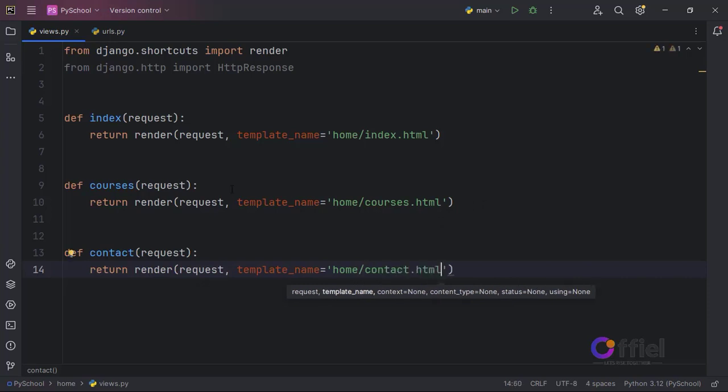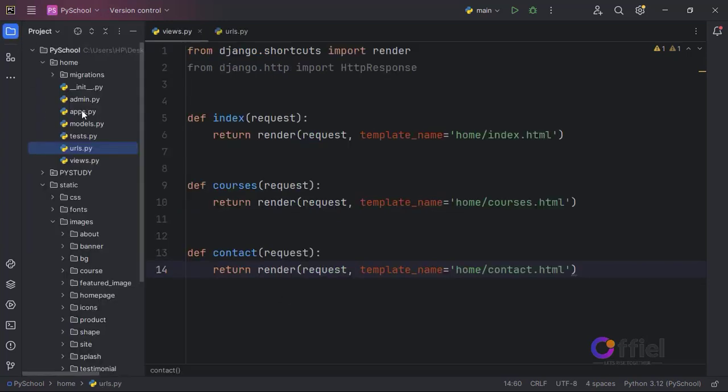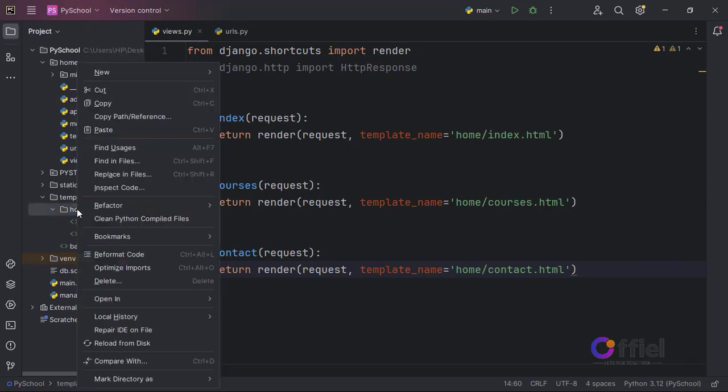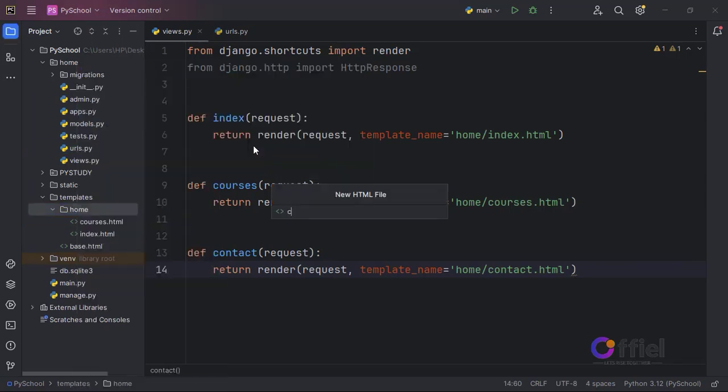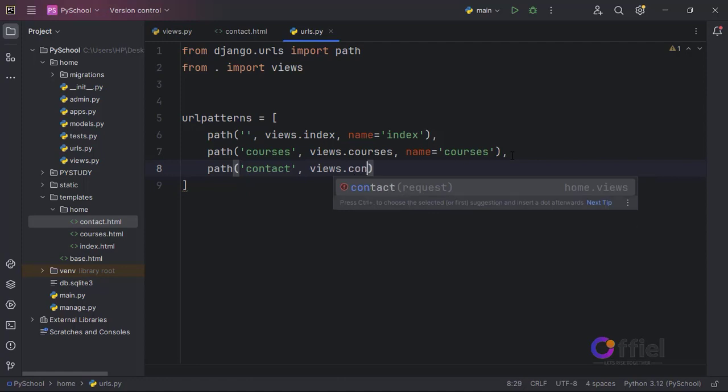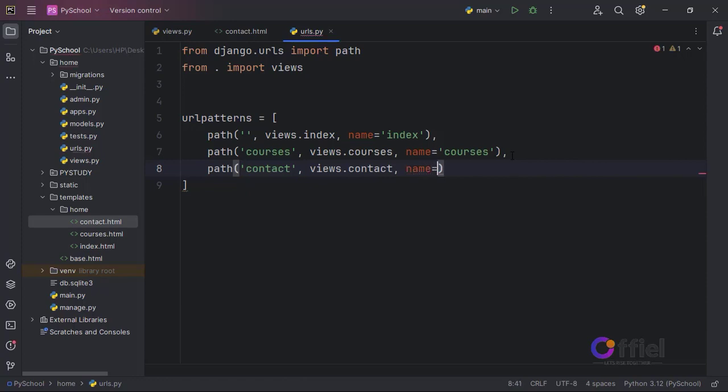Now let's create this HTML template. Inside Home, create new HTML file called contact. Now to URLs file, let's map the contact function. So path, then contact, followed by views.contact. And lastly, name equals sign contact. And don't forget to end it with a comma.